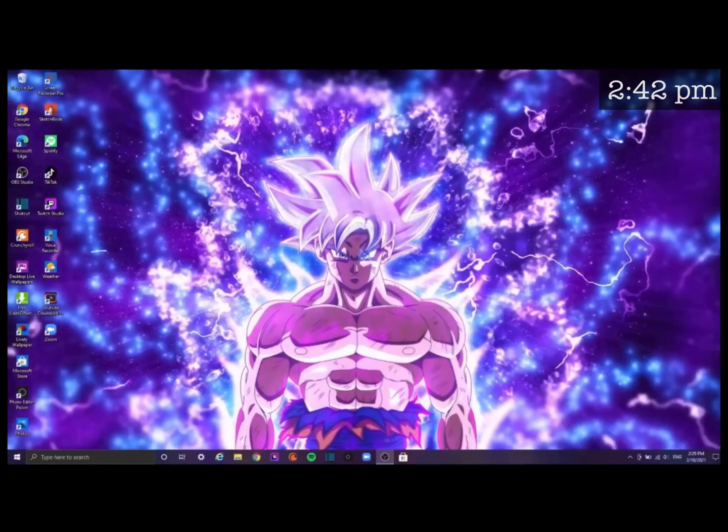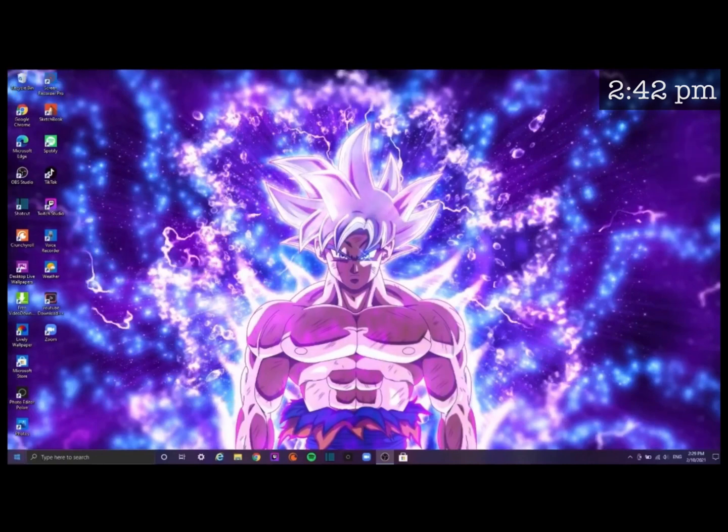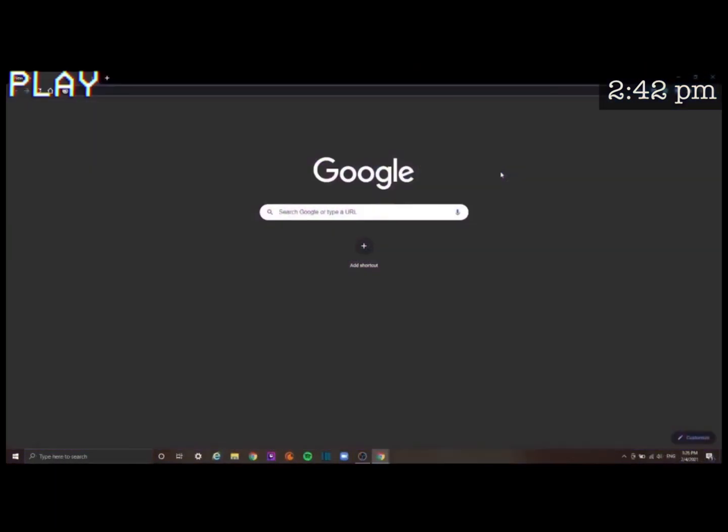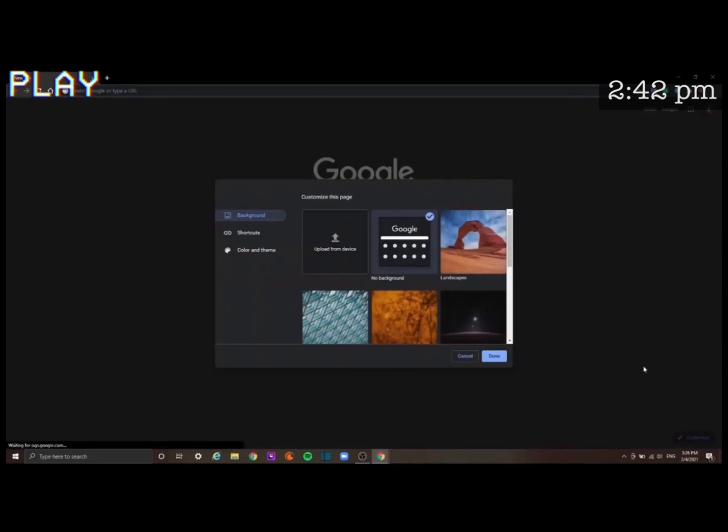First, you have to open up your Google Chrome app on PC. Then, go to the bottom right corner on your screen. Then, click on Customize. It has the pencil icon.